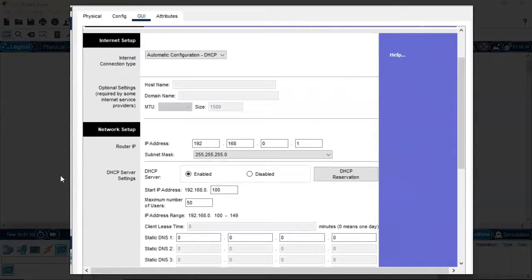On the setup page, we're going to allow for automatic configuration using DHCP. And we're going to go down here to where we have our IP address, and we're going to make sure that the IP address for the router is set to 192.168.0.1, and that the subnet mask is a Class C subnet mask, 255.255.255.0. We're going to make sure that DHCP server is set to enabled. We're going to set the start IP address to 100, and we're going to allow for a maximum number of users to be set to 50.